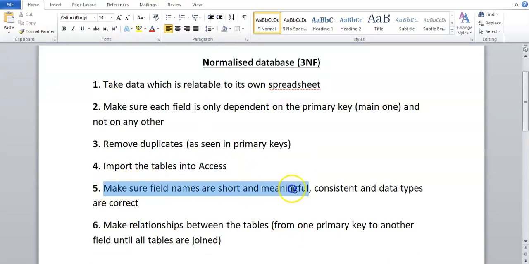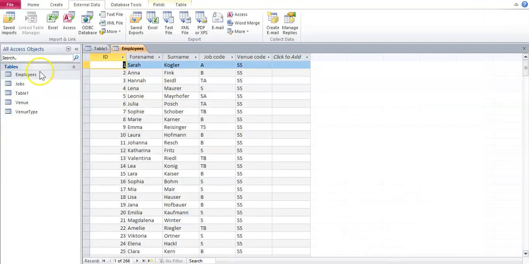Okay, so now we have imported the tables into Access. We're going to make sure the field names are short and meaningful, consistent, and data types are correct. So we've checked the data types, that part's done. We made sure that they're all text, etc. If they're numbers, we'd make them numbers, etc. But there was nothing to change, so that's sorted for us. So field names are short, meaningful, and consistent. So if we double click on employees, employees will come up.